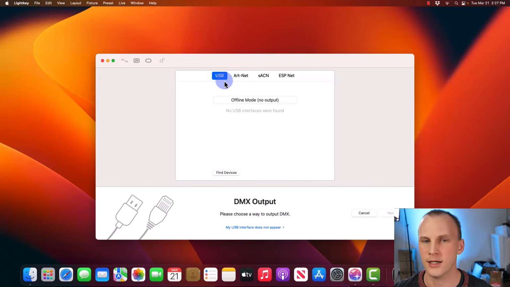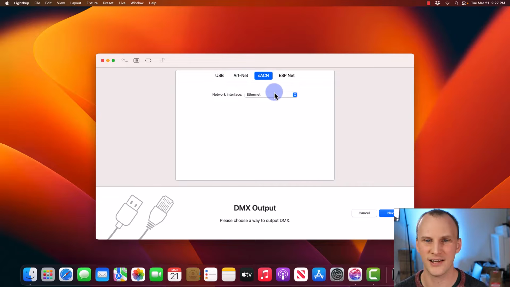But if you're doing multiple universes or you're already on a network-based system, using something like sACN is going to be a better bet. And so that's what I'm using today because I'm talking to a virtual lighting rig on my other computer.